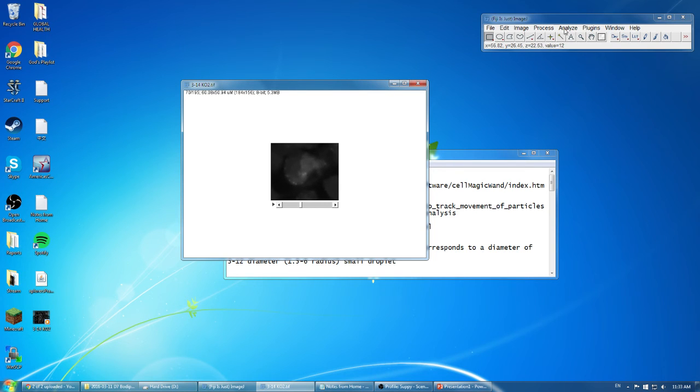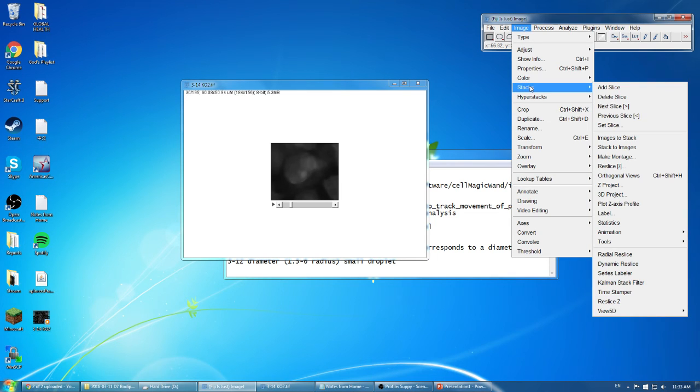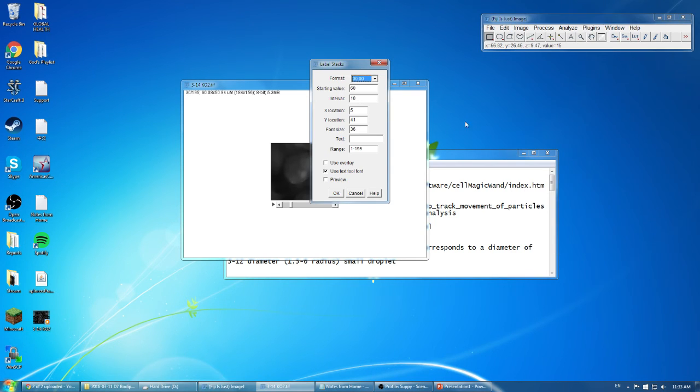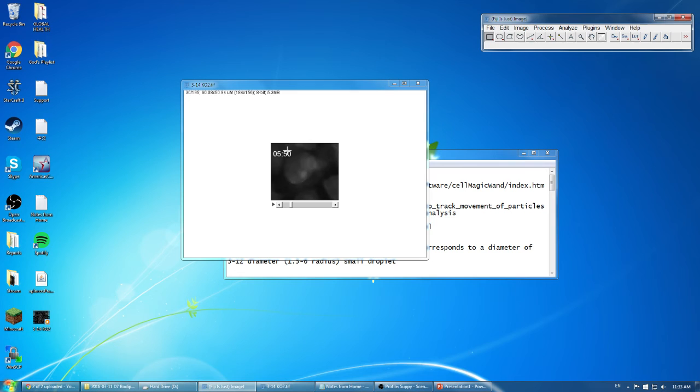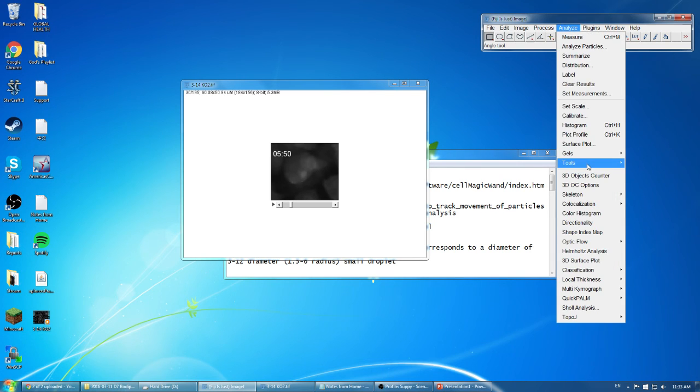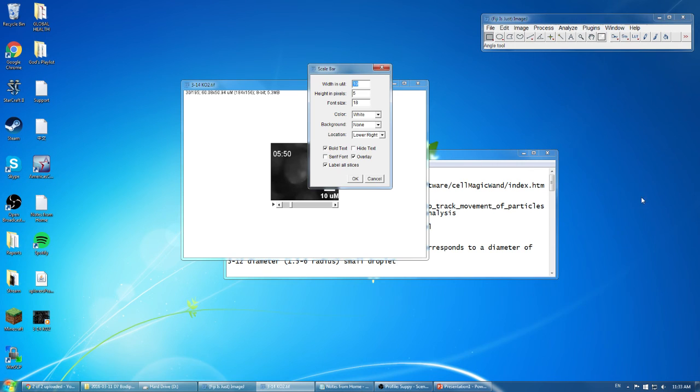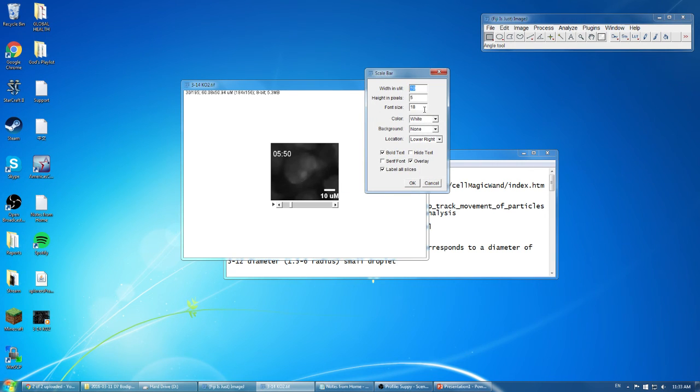So all we have to do is just repeat the steps that we did before. So we're going to go to Image, Stacks, Label, and it's going to be the same thing, although the font size might be a little too large, so let's lower it to 20 this time. And here we go. It has a timestamp, and we can adjust the Y value so it's a little bit closer to the top left as well. And then we're going to go to Analyze, Tools, Scale Bar, and we can make it a little bit smaller as well. So how about 12 font size, and height in pixels 4.